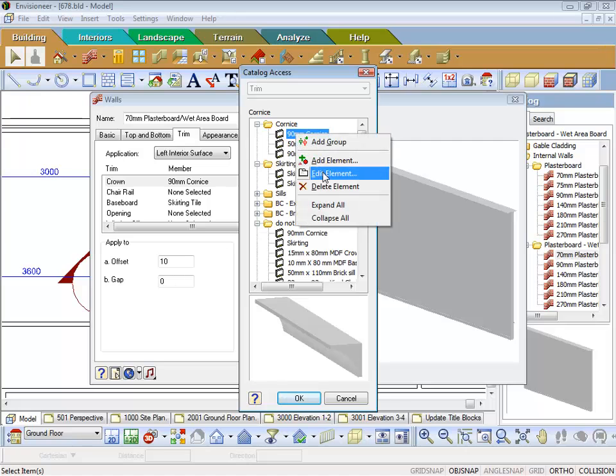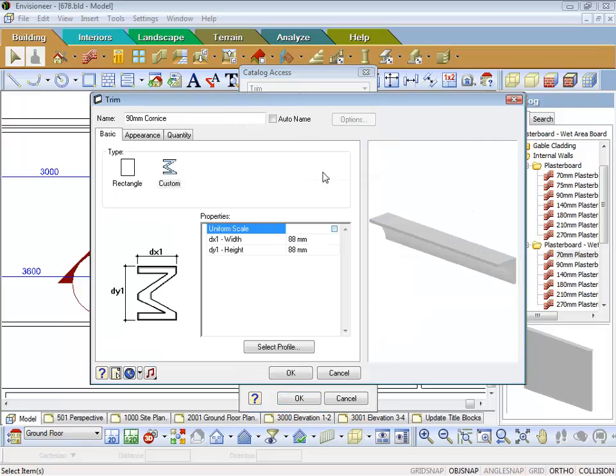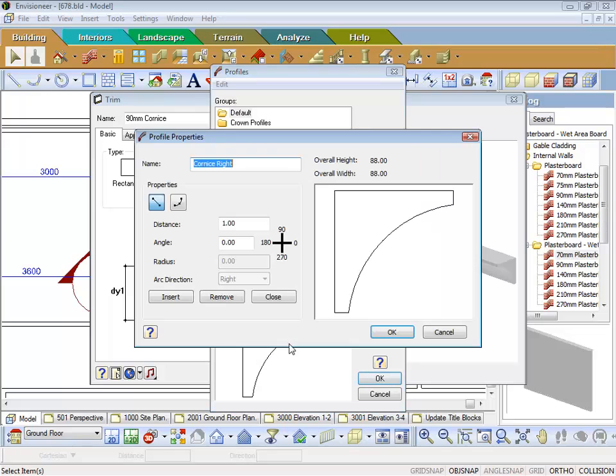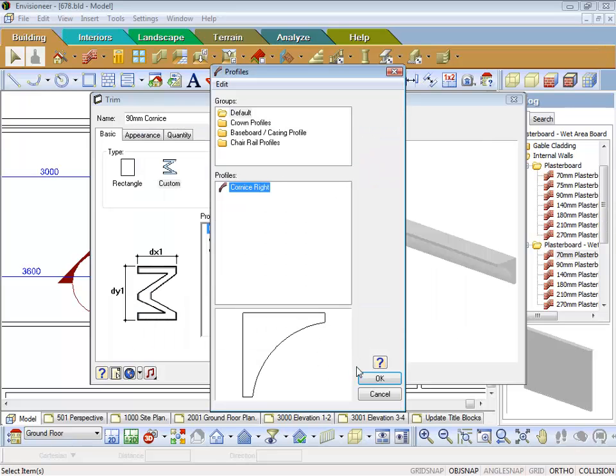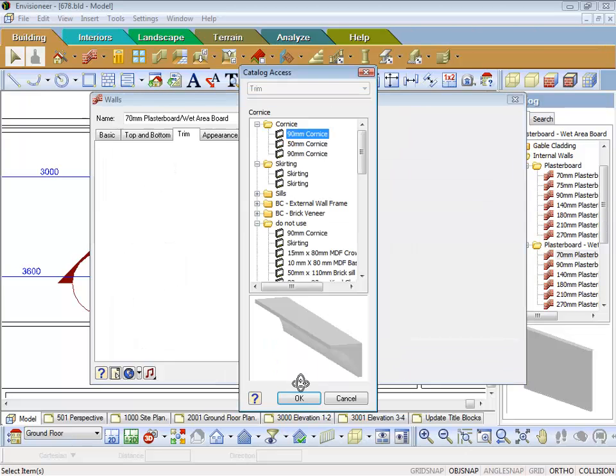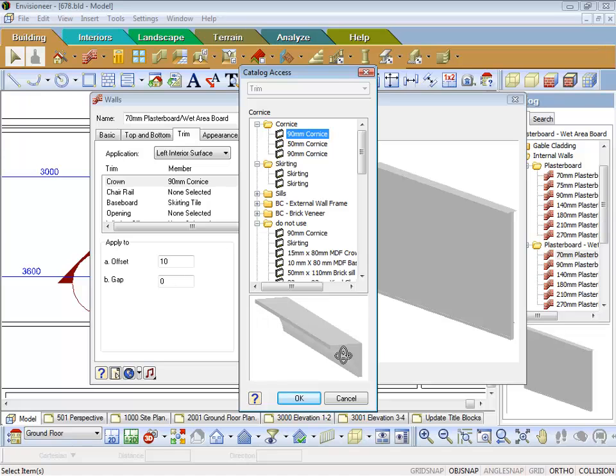Basically, if I go and edit that particular element, you can see you can have a rectangular type of trim, or you can have a custom. So mine is set to be a custom, then go select profile, and this is where you draw it. If I click into here, I can then use this function, which I'm not going to go into at the moment, but you're able to draw whatever profile you want the shape to be, and it'll replace the rectangular part with the correct profile.